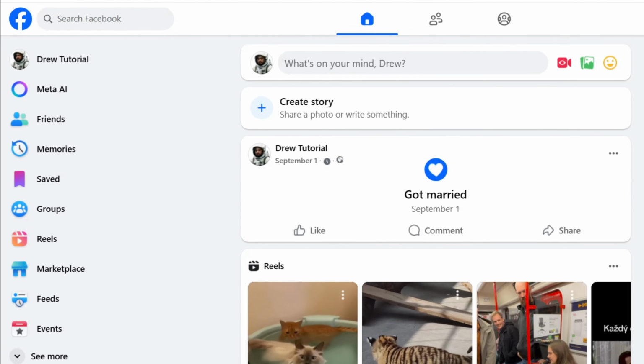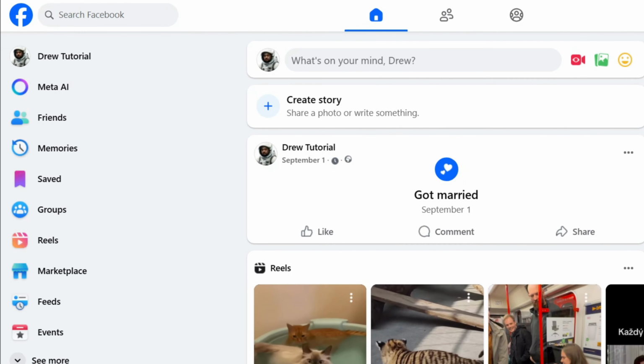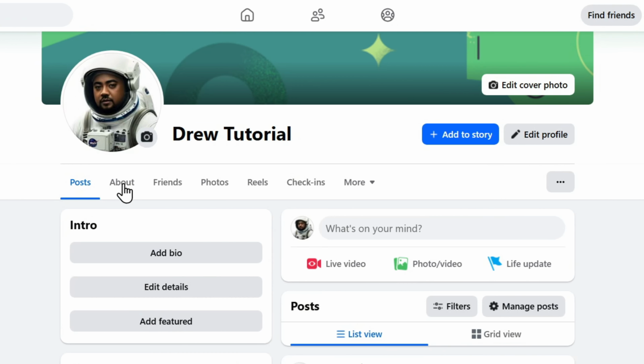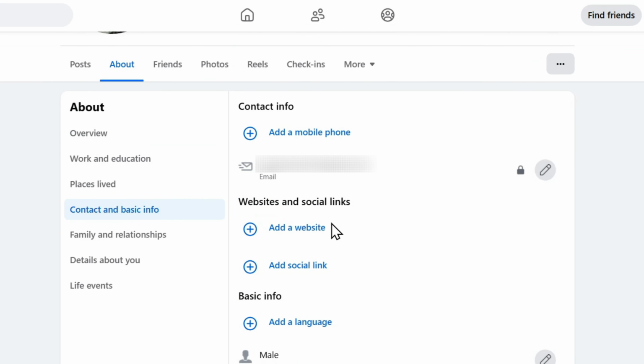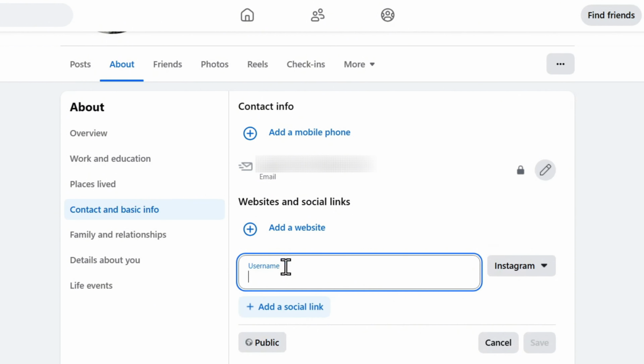And in this video, I'm going to show you how to add your social accounts to your Facebook profile. To do that, go ahead and click your profile on the upper left, then click on the About tab here on your Facebook profile. Scroll down and you'll find Contact and Basic Info. Click on that and you'll have website and social links. So all you have to do is simply click and add social link.